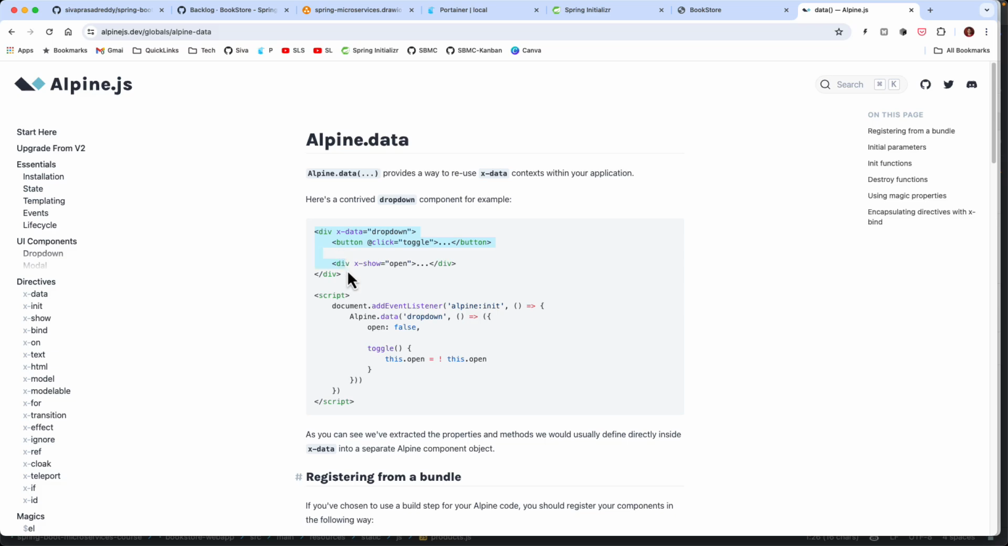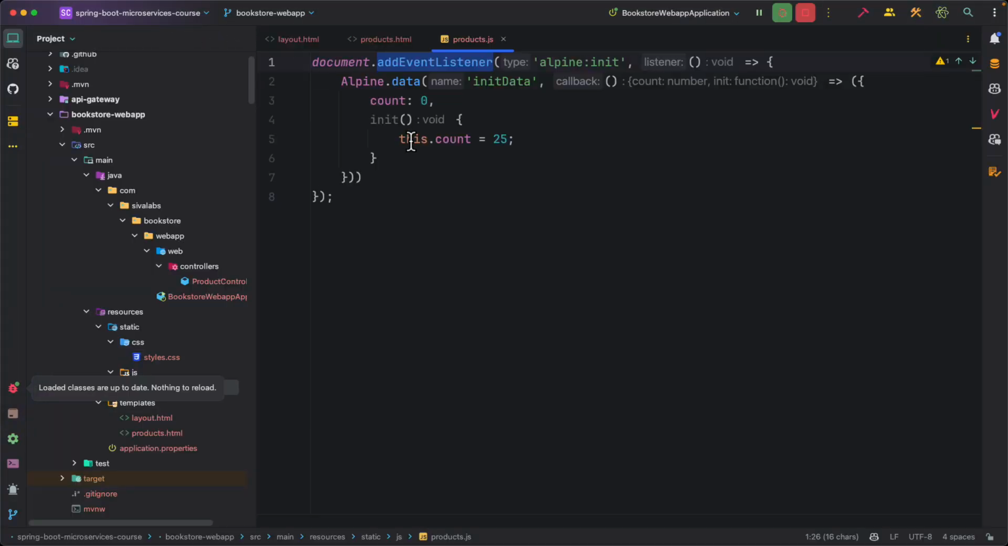Once we initialize this data, in the markup we are setting x-data equal to dropdown. This dropdown is nothing but the name we gave in Alpine.data, and this is the name of the function. So when we add this, it is going to invoke it and initialize the data, and these functions are available for us to call here. We are using this approach in our products page.